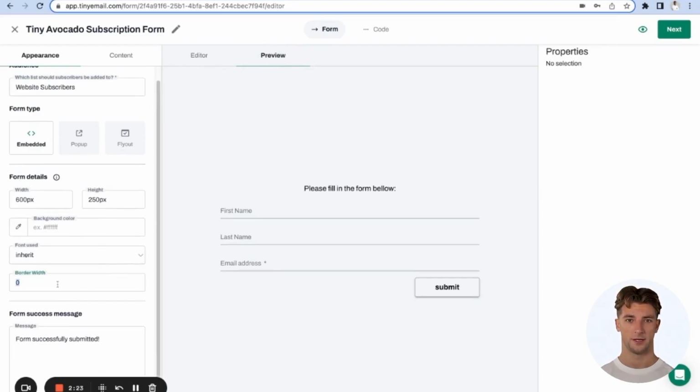You can add a border width if you prefer. And you would see the outline. I don't need a border, so I would leave it at 0. This is a success message for when the form is submitted. You are at liberty to change it.